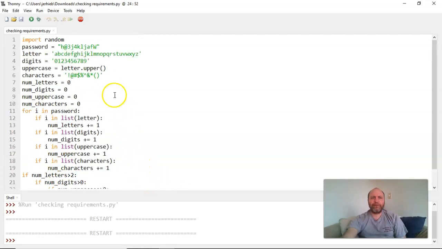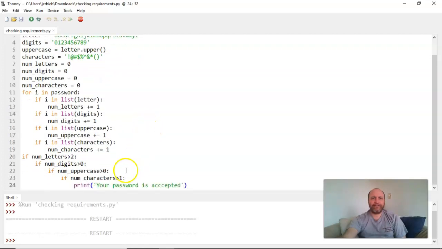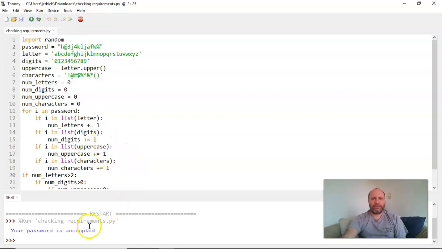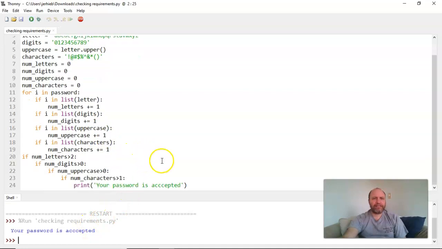Well, the problem here is this doesn't meet our requirements, but I don't know which of these it doesn't meet. Well, actually I do. I only have one symbol, so let's put another symbol in here, and let's see if it works. Now it says my password is accepted. But to that point, if it doesn't work, we want to know what thing is wrong.